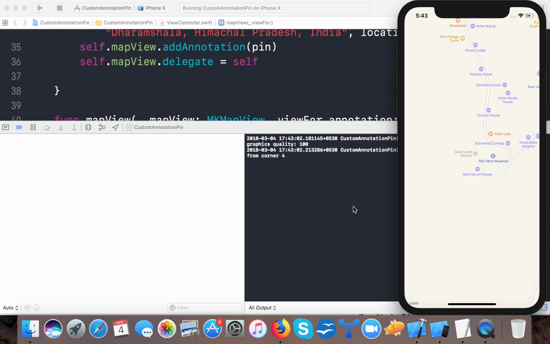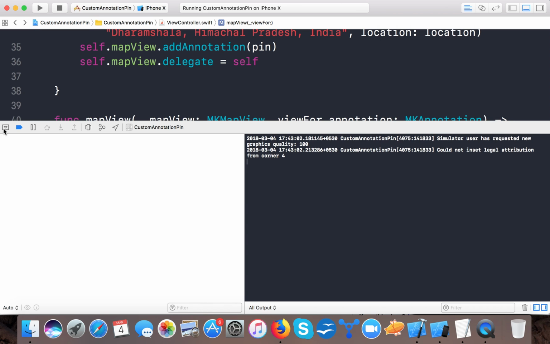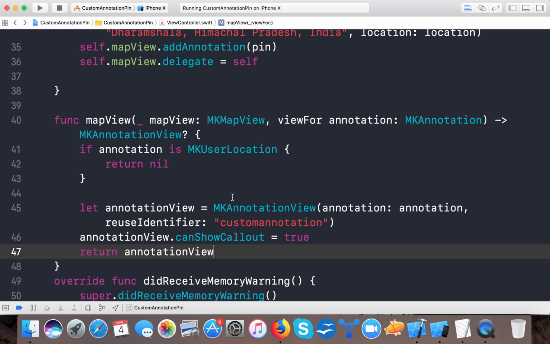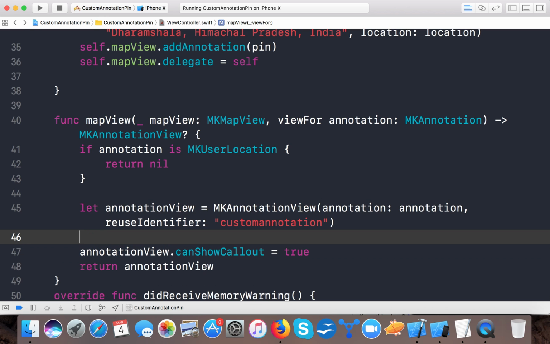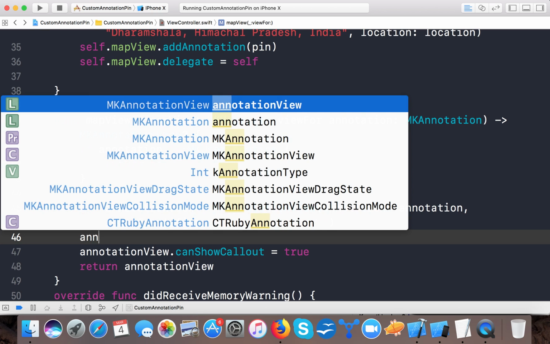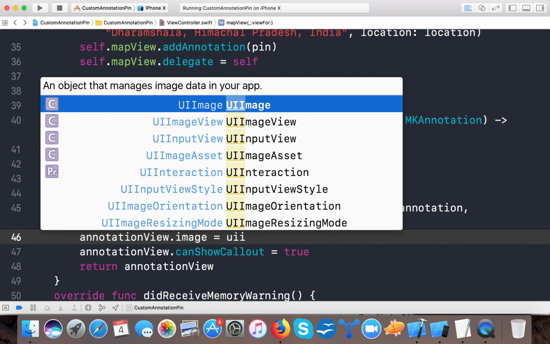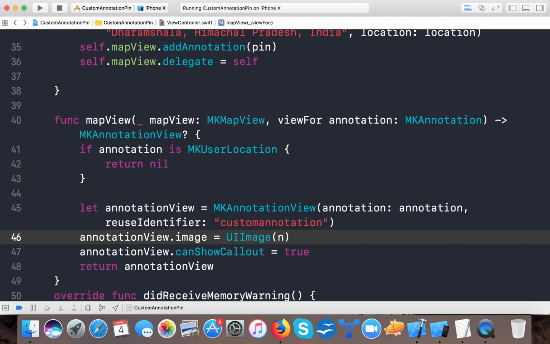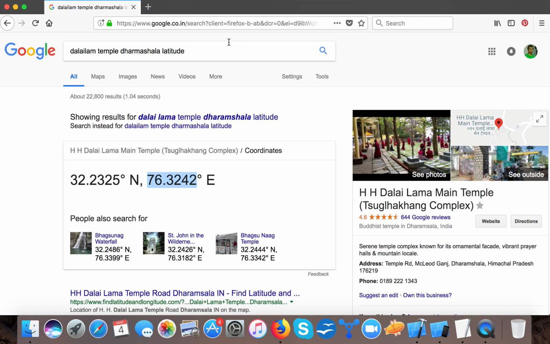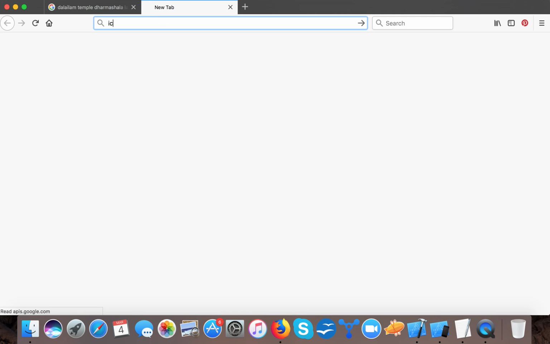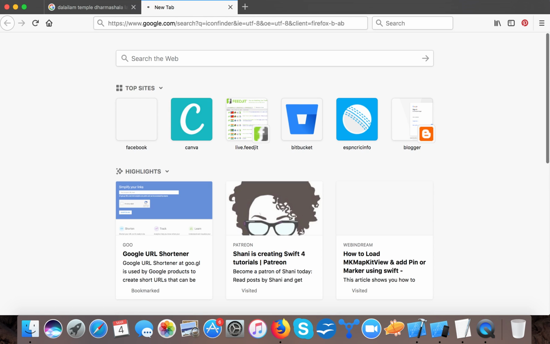So here it is, our map is loaded, but there is no pin, because we haven't specified the image here. In our custom map view, we have annotationView.image equals UIImage named. For this, let's download one image from Icon Finder.